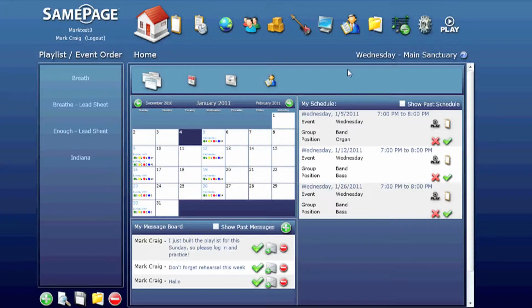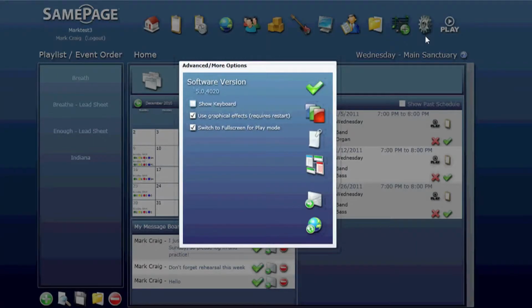Step 1, themes. So click on the More Options icon, the one that looks like a little gear. Not Richard Gere, mind you. And click on the second icon down, the Themes Manager.